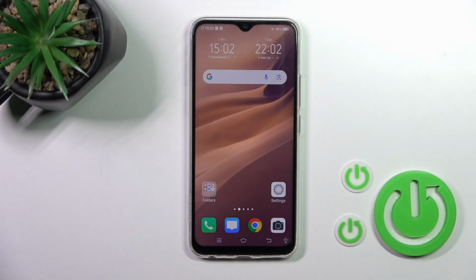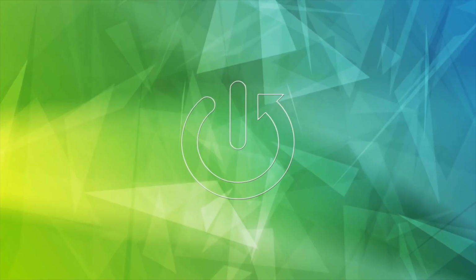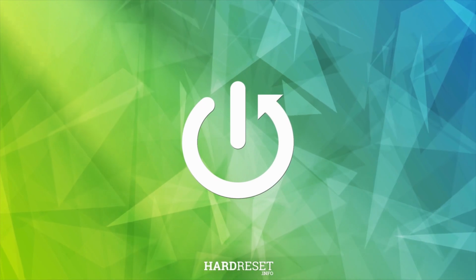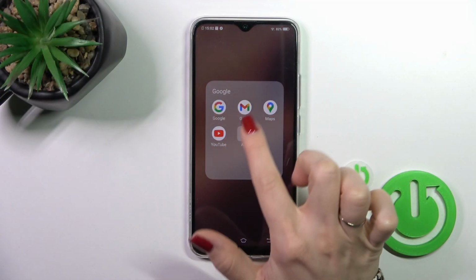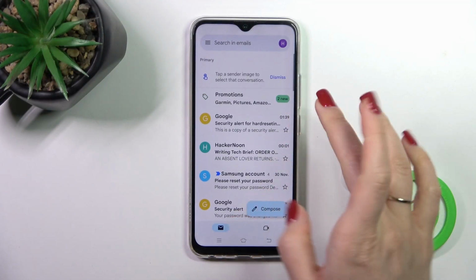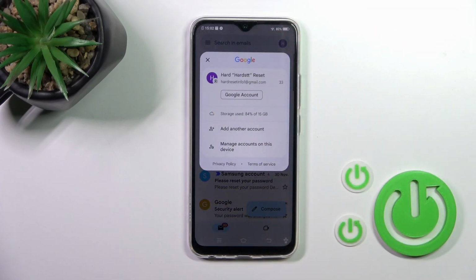Today in front of me is a VIVO Y19, and I'll show you how to log out from a Gmail account on this device. So first we should launch the Gmail application and then tap on the right upper corner. To log out from the Gmail app, we should first log out from the Google account on our device.